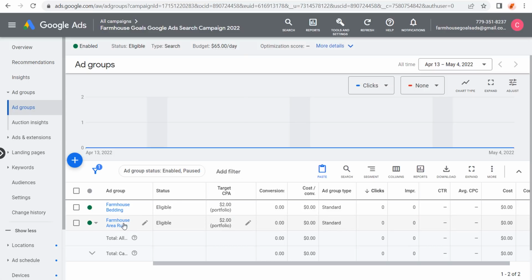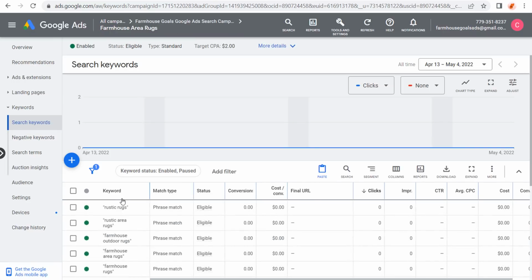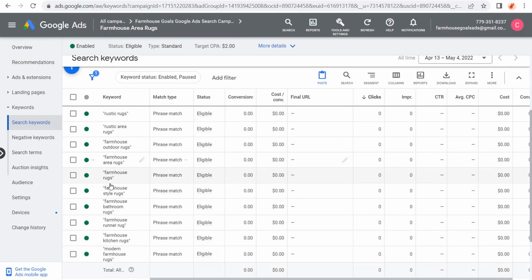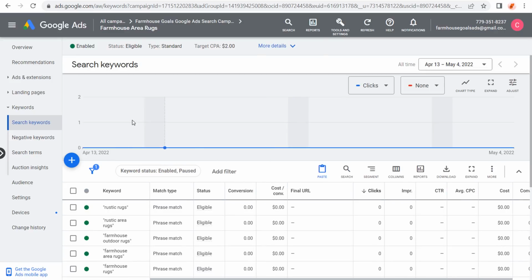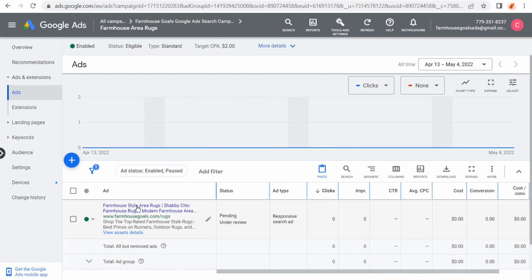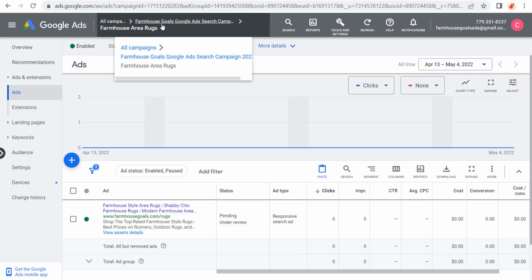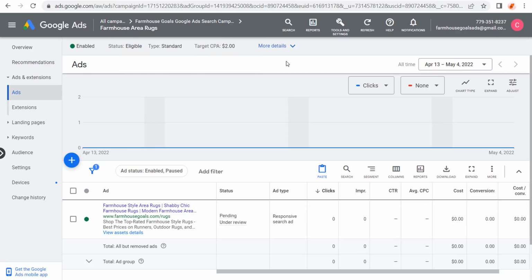So pretty self-explanatory, farmhouse area rugs. If we click on it, you can see the keywords that we're targeting, all relevant towards farmhouse rugs, rustic rugs, some of the different keywords that people are typing in. Our ad is all geared towards area rugs, and we're sending people to a landing page that's going to match what they're searching. That's the goal for a Google Ads search campaign. You want to start with your conversion tracking. You want to use this smart bidding option so that you're driving conversions at the lowest possible cost. And then you want to create ad groups for every single relevant landing page on your website that will help you drive conversions and ultimately revenue for your business.